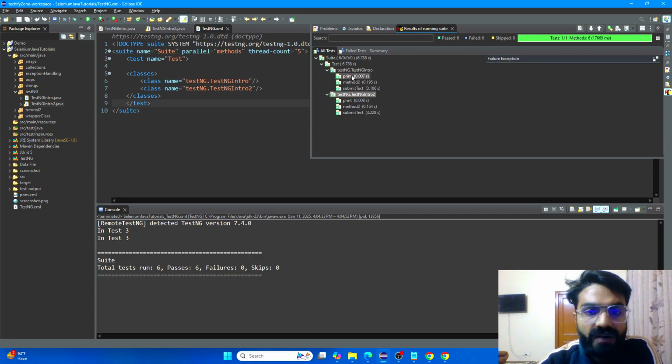Okay. Now there is a question. The question says: in this, the print method was having priority 3, method 2 was having priority 1, and submit text was having priority 2. Then why is the print method coming on the top?